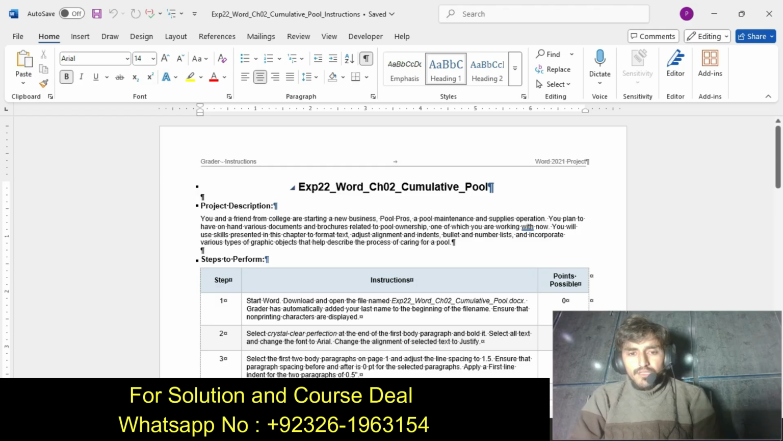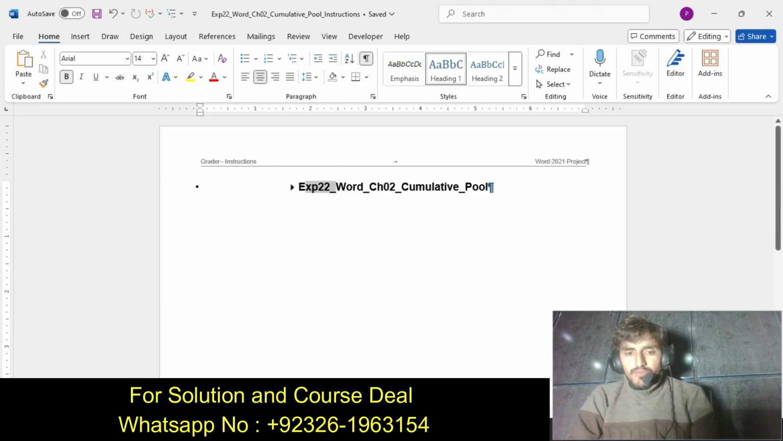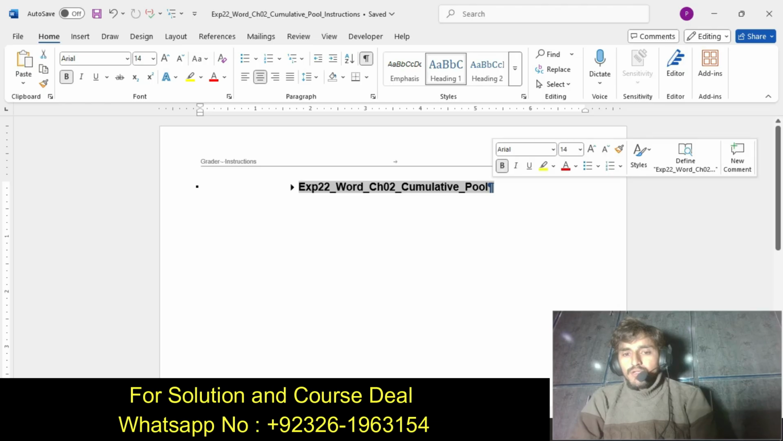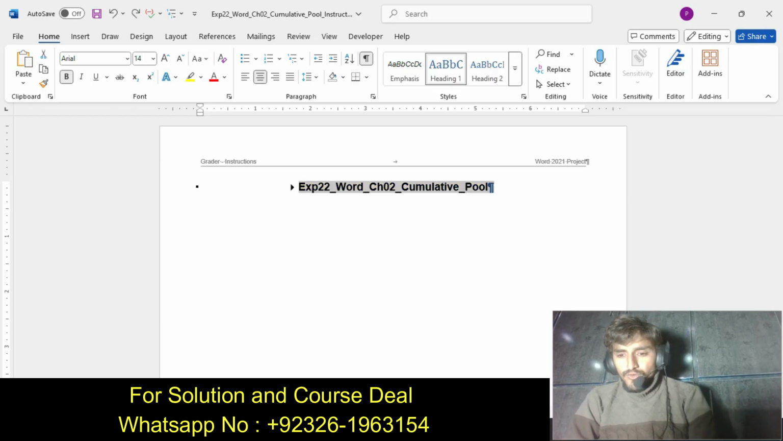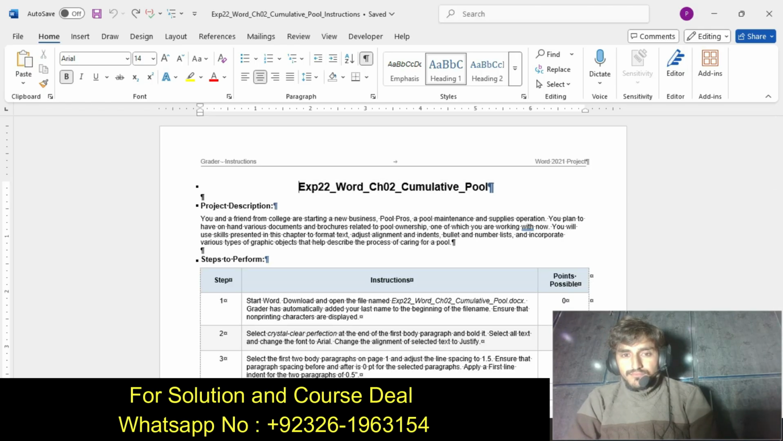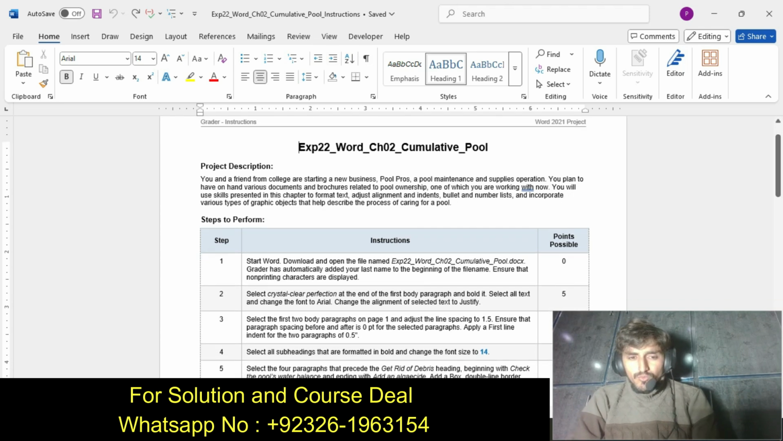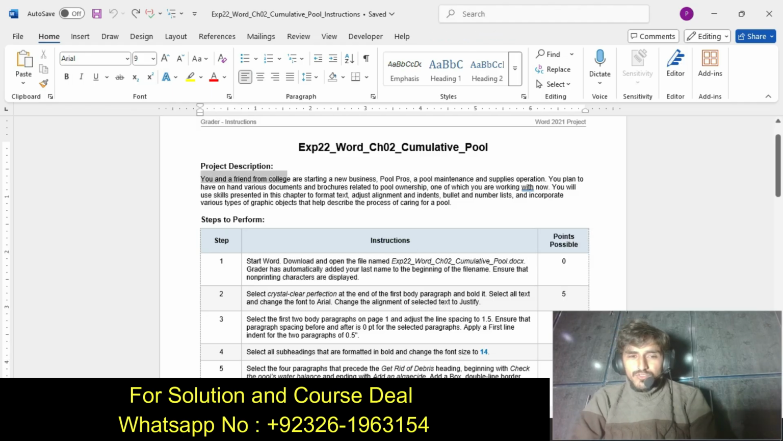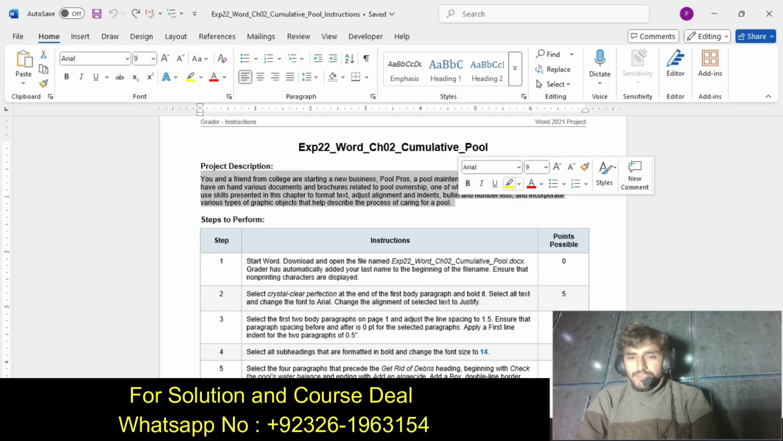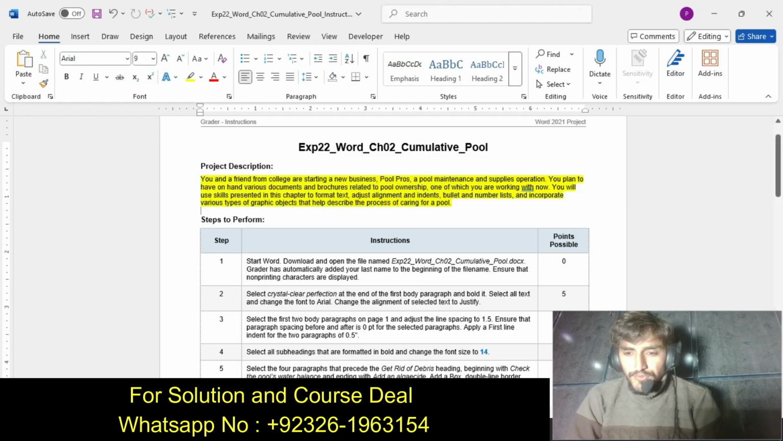So I started my project today, which is Exp22 Word Cumulative Pool. So that's the title of the assignment and the title of the project. So we move to our first step. Our first step is step number one: start project description. We thoroughly read this project description and get the idea of what we do in this assignment.